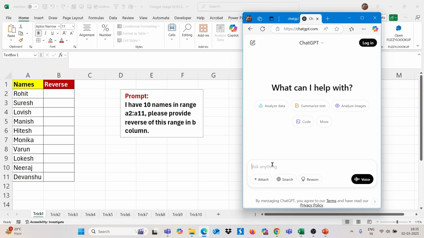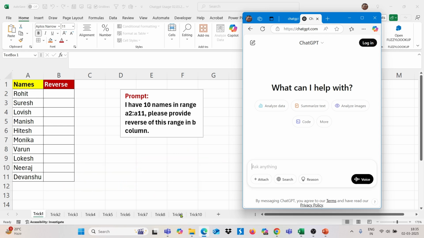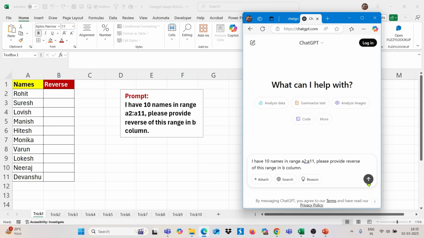paste. And also if you want to do practice with me right now, you can download this sheet from description and do practice with me right now, because I have 10 tricks. You can do practice with me right now. That will be very helpful for you. So I'm just going to paste this prompt and let's see what ChatGPT will give the result for this.